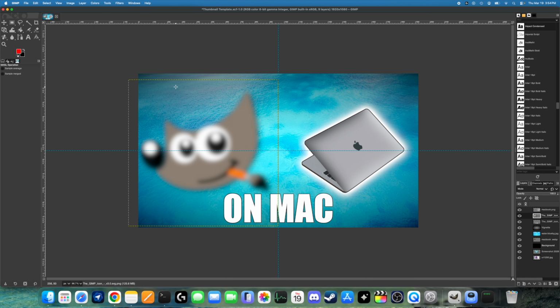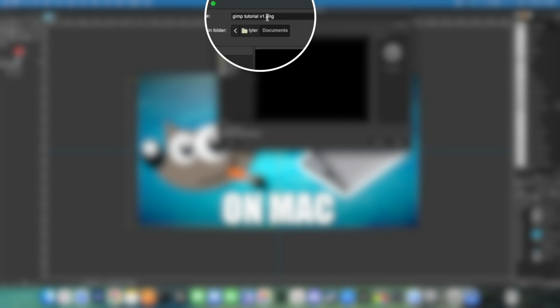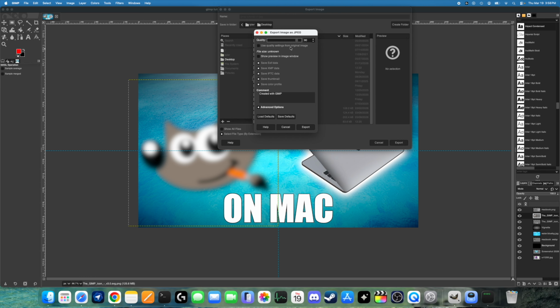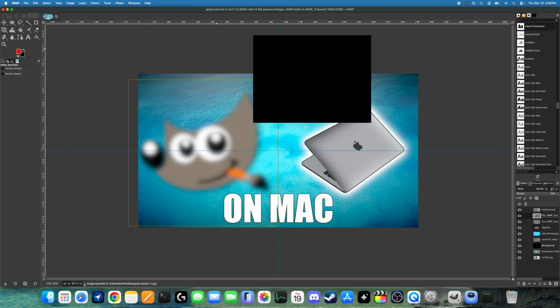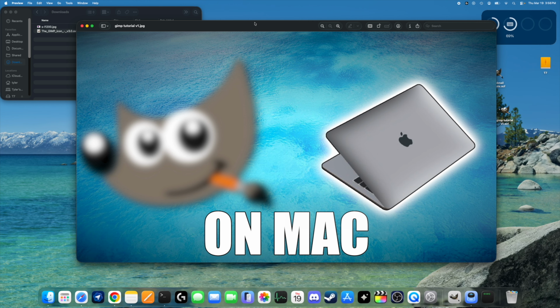And let's say you're done with your thumbnail: file, export as, and you need to change the extension. So it's a .png, delete that and put JPG. Hit export. You can leave everything as is and then hit export. Then we can exit out of this and we have our GIMP tutorial version 1. Not my best, but definitely not going to use this thumbnail for the video, but I guess that's what I get for trying to freestyle the video and not planning.